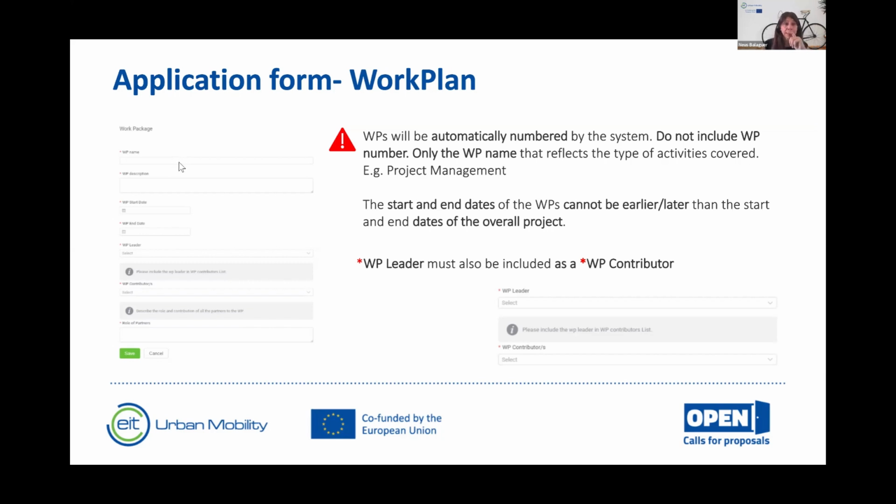Here it's very important that you don't put a number, because the system automatically numbers all the work packages. So you only have to write the name of the work package. Please try to give a name that is quite significant for the content of the work package, so a name that is quite descriptive. And the description is a free description to give more details about the work package.